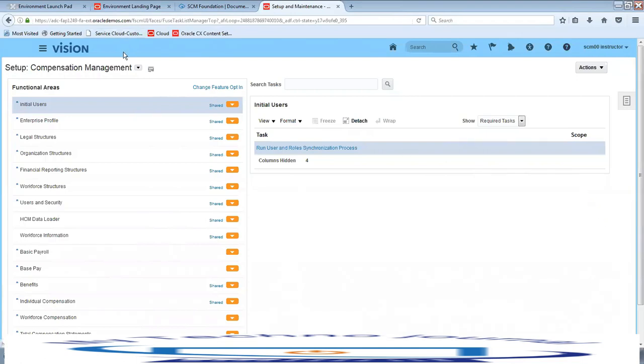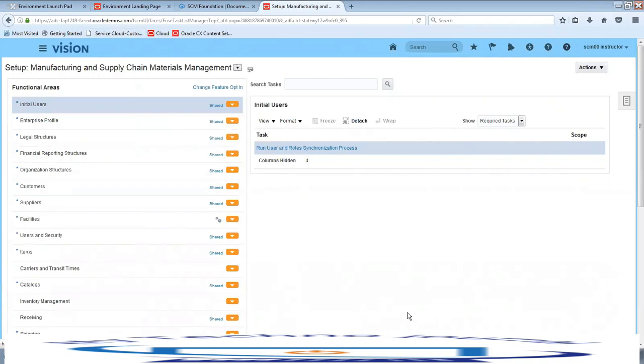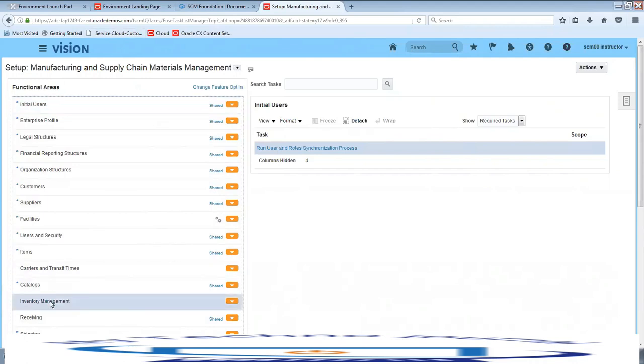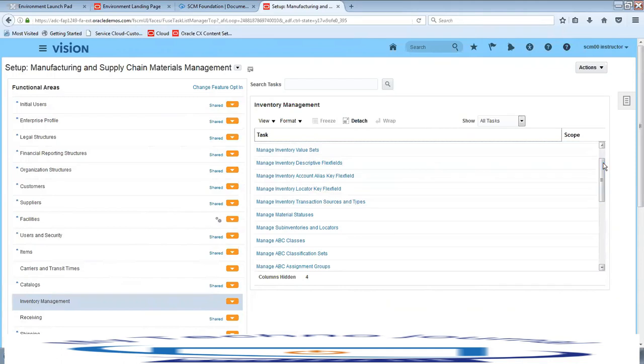Now under the offerings, let us select manufacturing and supply chain materials management. Now you could see the various functional areas against this particular offering. Let us select the inventory management functional area. Once you select it, on the left hand side you could see all the tasks related to the inventory management functional area. Now select the task manage inventory transaction sources and types.